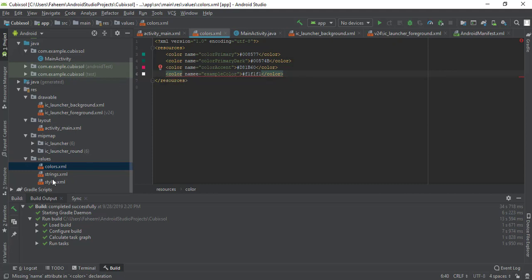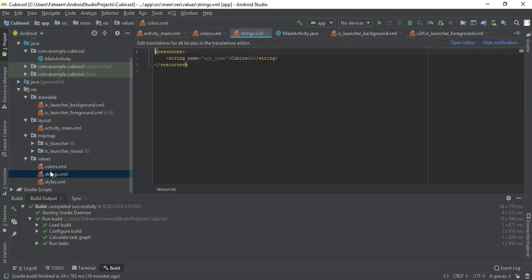Next, you can see that this is strings.xml. When you click on strings.xml, you can see that only one string is defined, that is cubic soul, which is our current application name. All the strings we use in our application are static strings, I mean like the name of a page or the title of a page. So we can define our strings in our strings.xml file, and we can use this name.